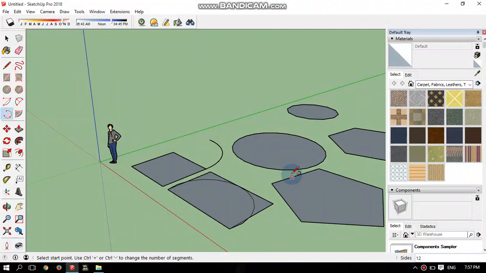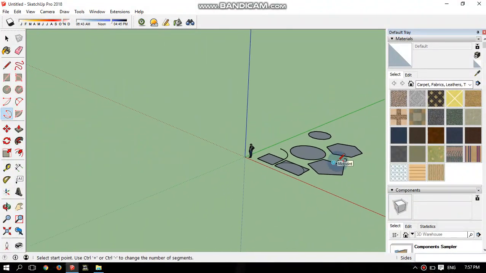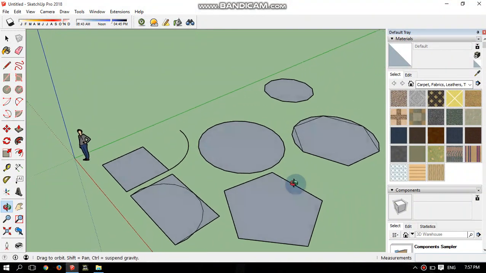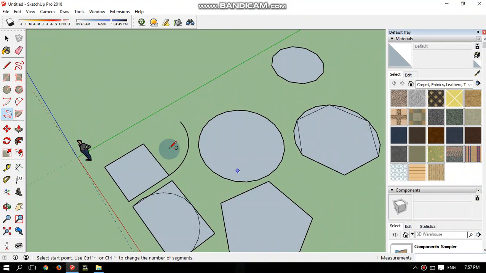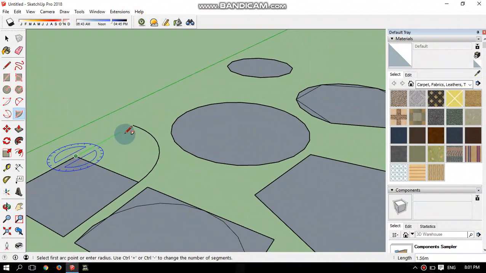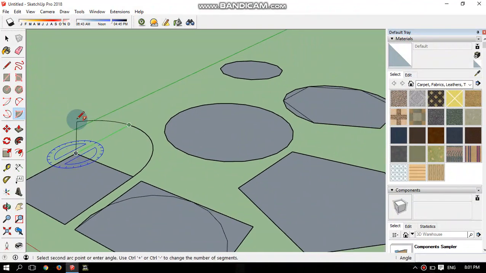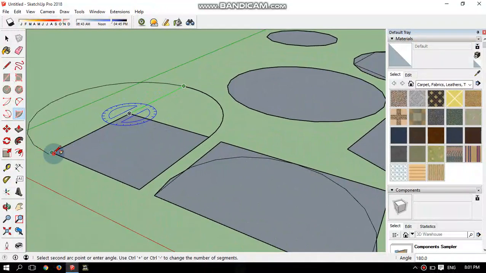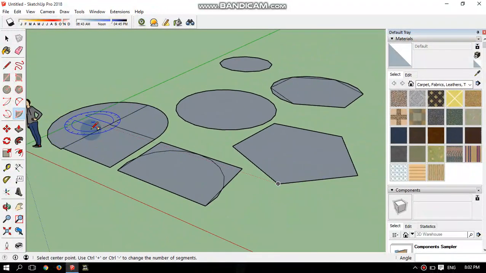And this is the 3-point arc. End point, another end point. This is the third. As you can see, the 3-point arc is drawn. Next tool is pie. So select the center. This is the first point, and you have to complete the arc. This is the pie. Just click here. The pie gets completed.